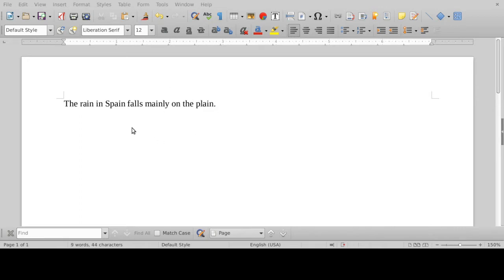You're just seeing some text there. Okay. Now, let's say we want to pick on the word Spain there. We want to format that. All right. So one way to decide what you're going to format is you can click and drag across it like that. And that highlights Spain.